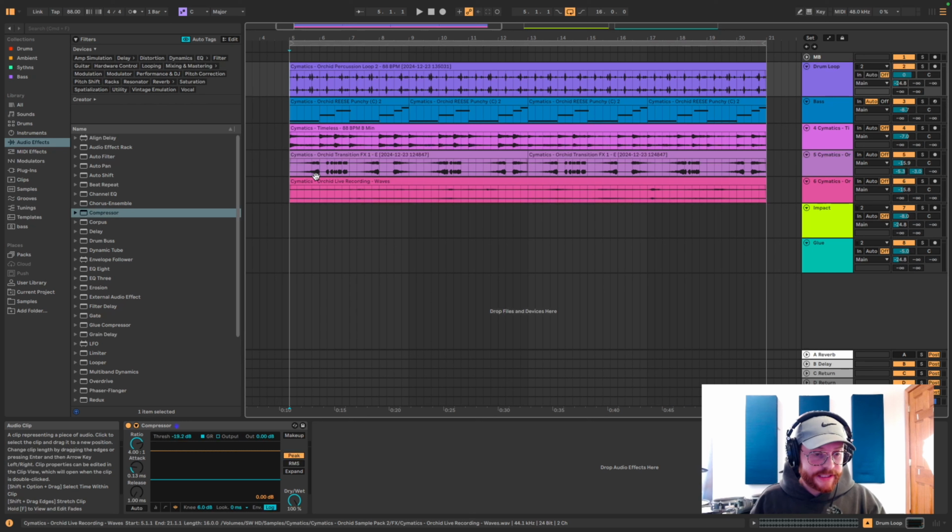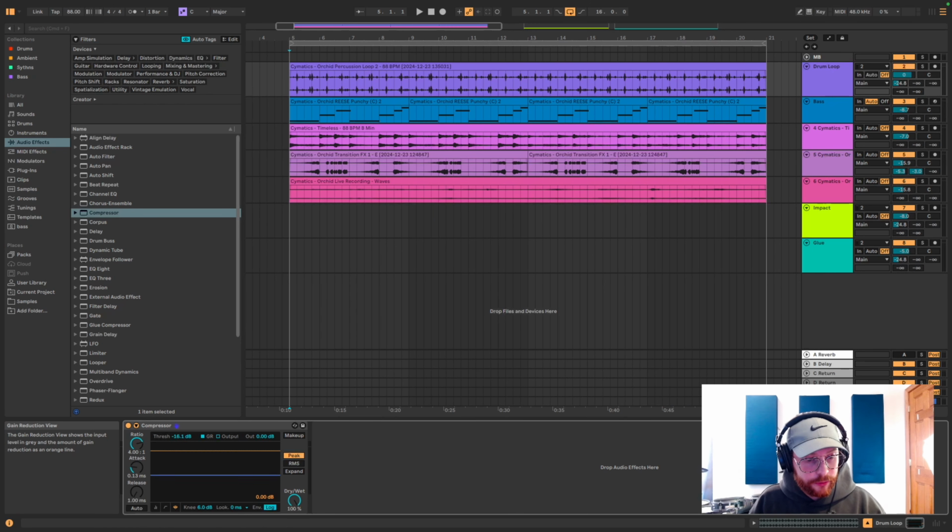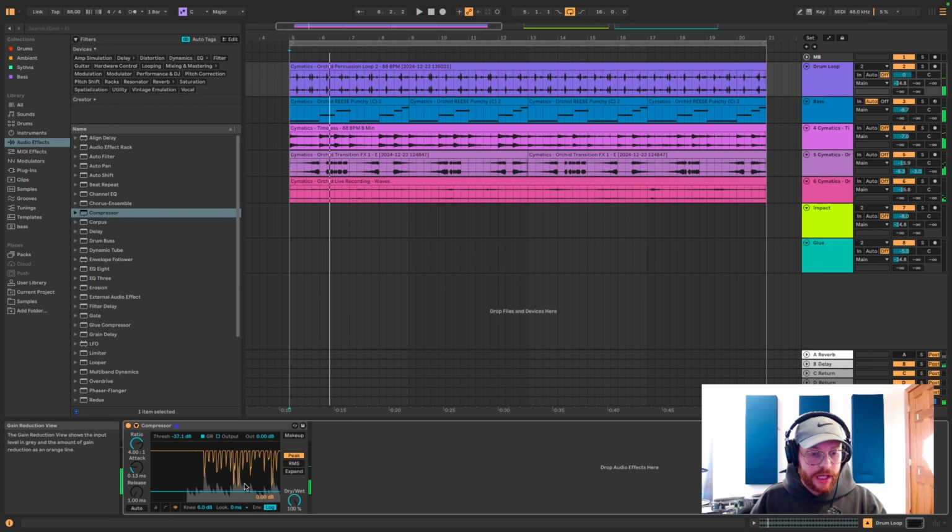So threshold just says this: hey, any of my audio source that is above this blue line is going to be compressed, and anything below it will not be compressed. So you can see the audio that's above the blue line is being compressed. Whatever is beneath is not being touched.